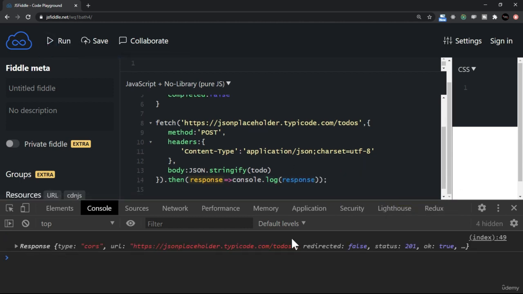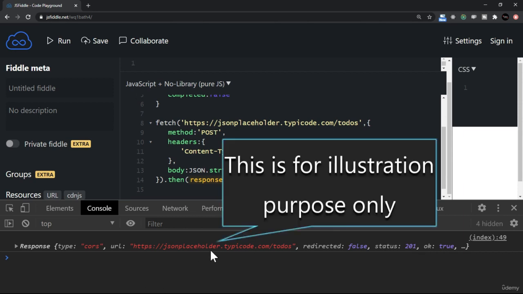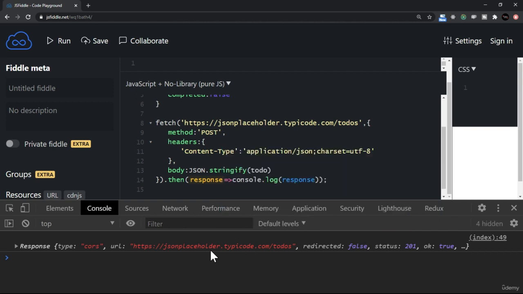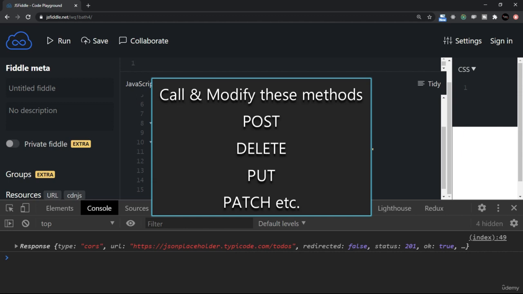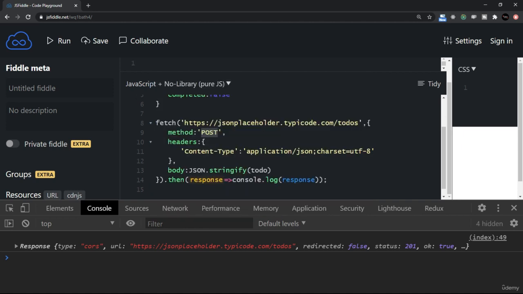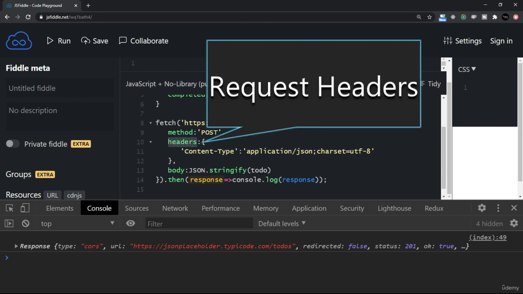So here if you see that status is 201, that means the post request is successfully made. The JSON placeholder is a fake API, so it does not actually add any record, right? But when you have your own APIs, then certainly you can call and modify this method with post, delete, put, patch, or whatever. Now in this case, what you see, these headers. These headers are set for the request, or you can say these are the request headers.